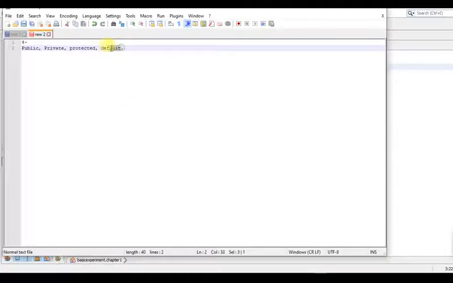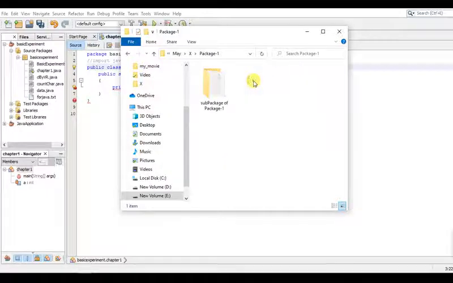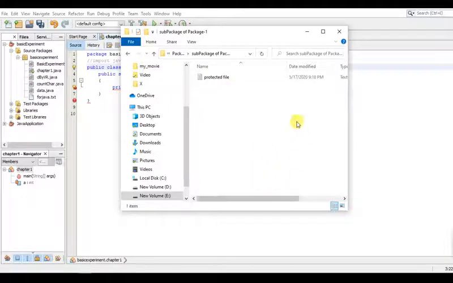Now another one is there. Default. What is the meaning of default? Default is a little more secure than protected. As I told you, if we inherit a protected file from outside, we can access it. But in case of default, even after inheriting we cannot access. A default file is accessible only inside the package.